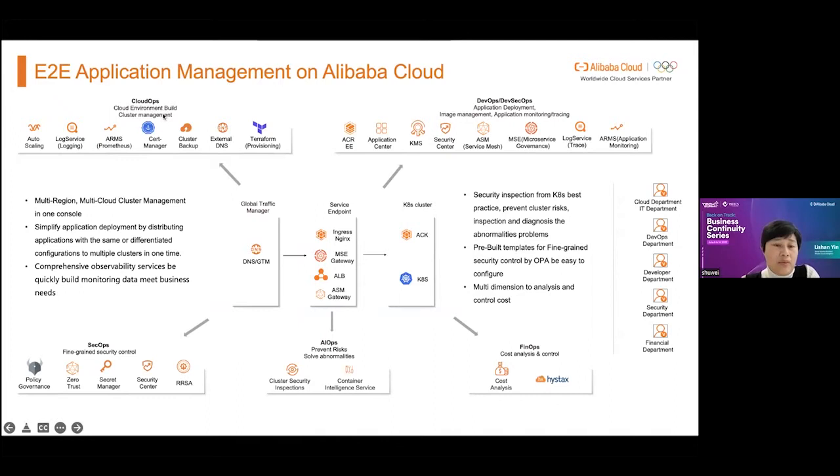Like CloudOps, whose target is cloud environment building and cluster management. The cluster management can cover one cluster, multiple clusters in multiple regions, or clusters in multi-cloud. That is what CloudOps is in charge of.